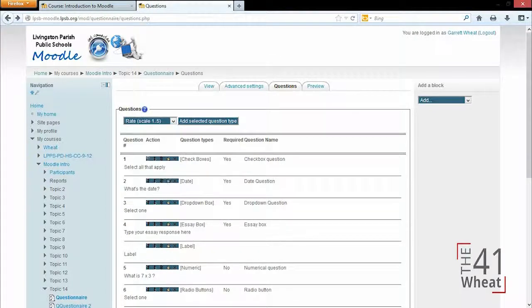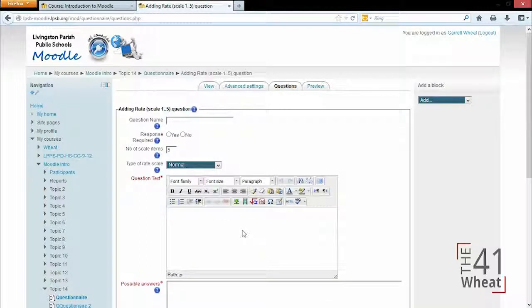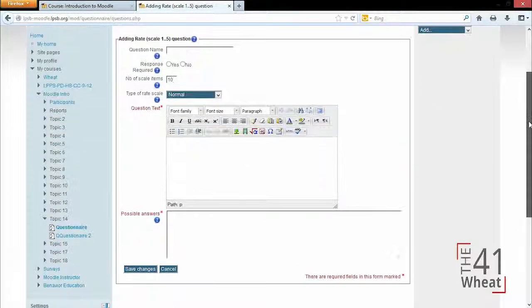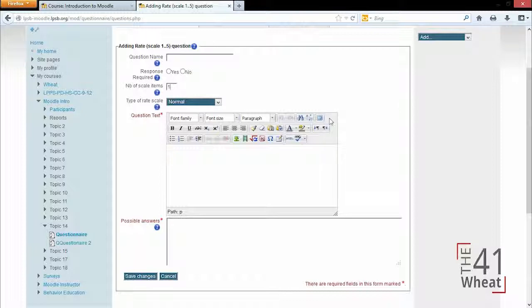A rating scale, again, this is 1 through 5, and there's nothing extra you can change as opposed to how many items it has. So if we want to go ratings from 1 to 10, I can change that to a 10, and it will give me 10 options to choose from instead of the 5.